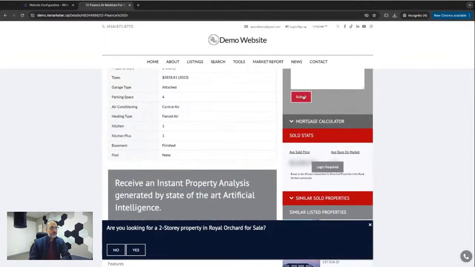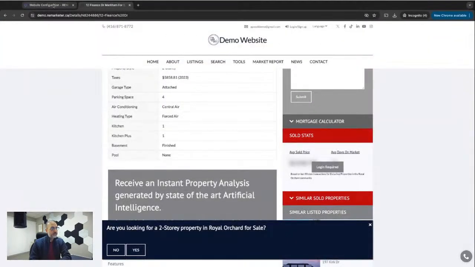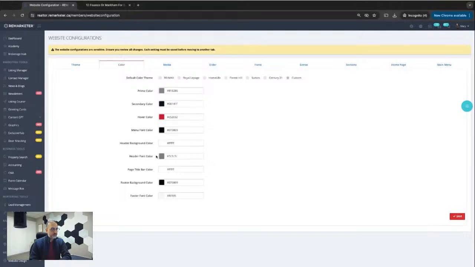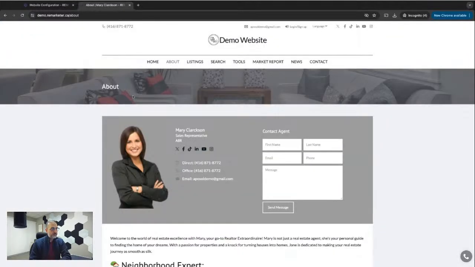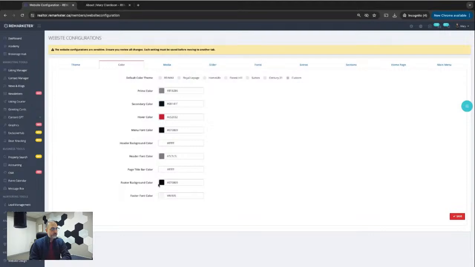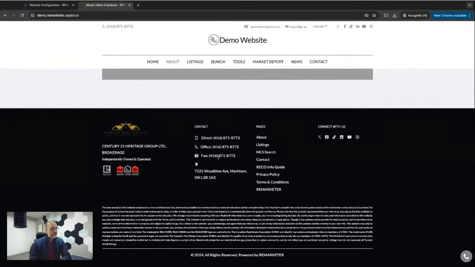Now, if you hover over any of the buttons or any of the links, those would be the hover color. Then we have the menu font color, the header background color. That's the background color up here. And we've got the header font color, page title bar color. The page title bar, you remember, it was this one. So that's the font on top of that. And footer background color and footer font color. So that's the footer background color and then the footer font.